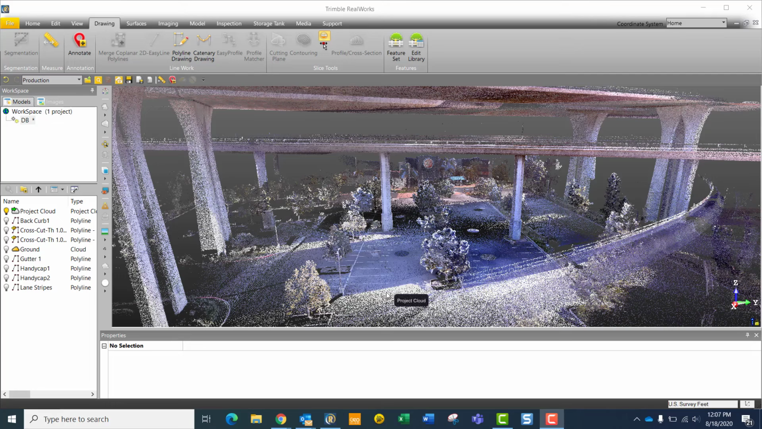This is Joshua Van Diver with Allen Instruments, and today we're going to focus on utilizing the Easy Profile tool as well as a copy tool for topographic surveys.